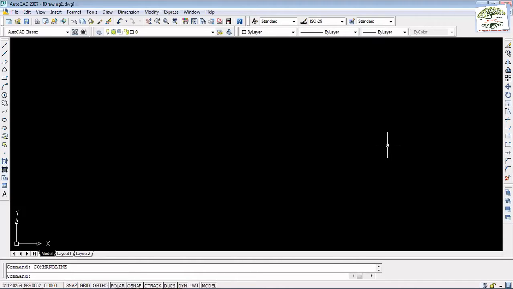Today we'll see how much we can cover. Most importantly, we'll take erase, copy, mirror, offset, array, move, and rotate. These are very important and very much required. As in the last video, we have done the region; this is the reverse of the region, explode. Today we'll discuss this.